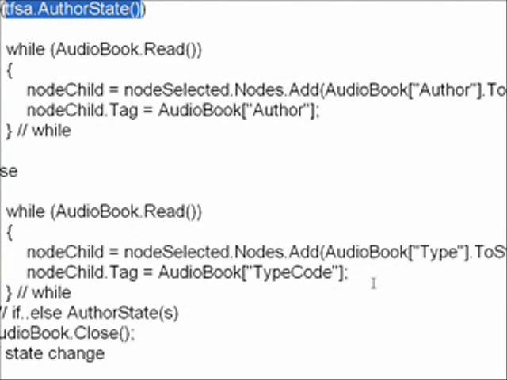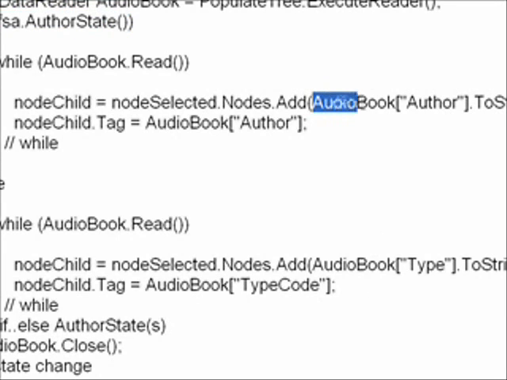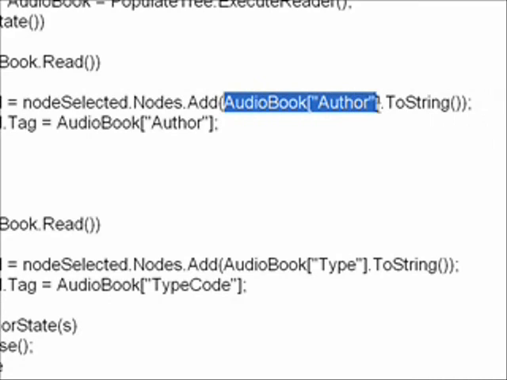So in the case of author data, what we're going to be referencing is actually within the audio book main table. I sort of didn't do that correctly when I first created the database. I probably should have a separate author table and an author code the way I do with type, but I didn't. I put author directly in the table.